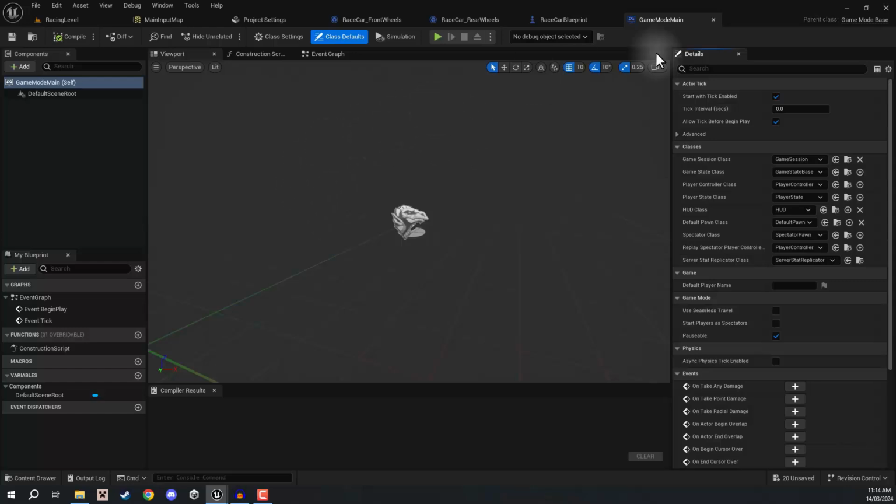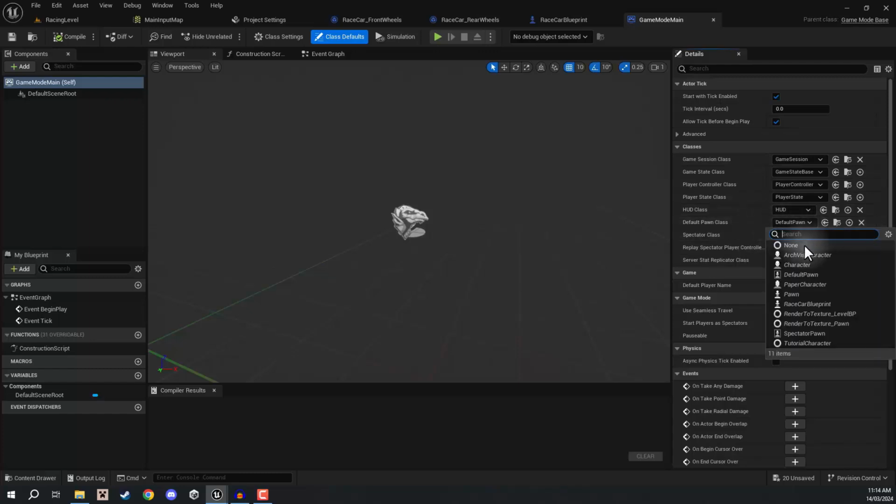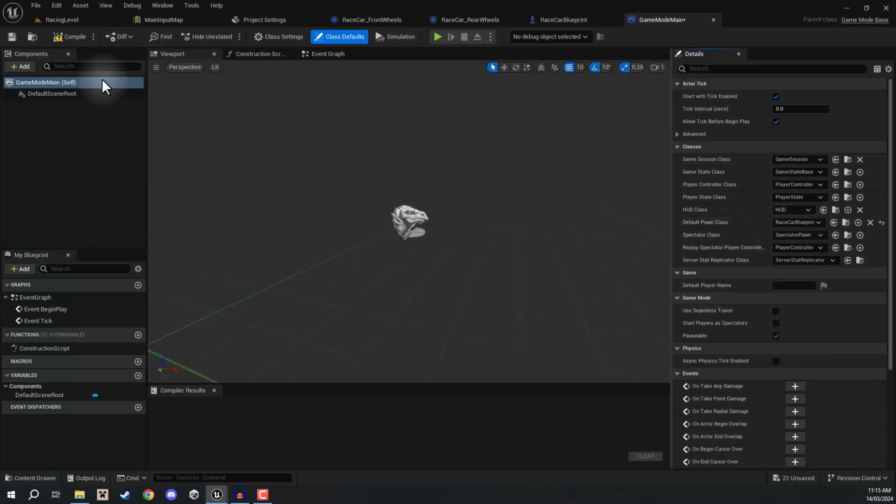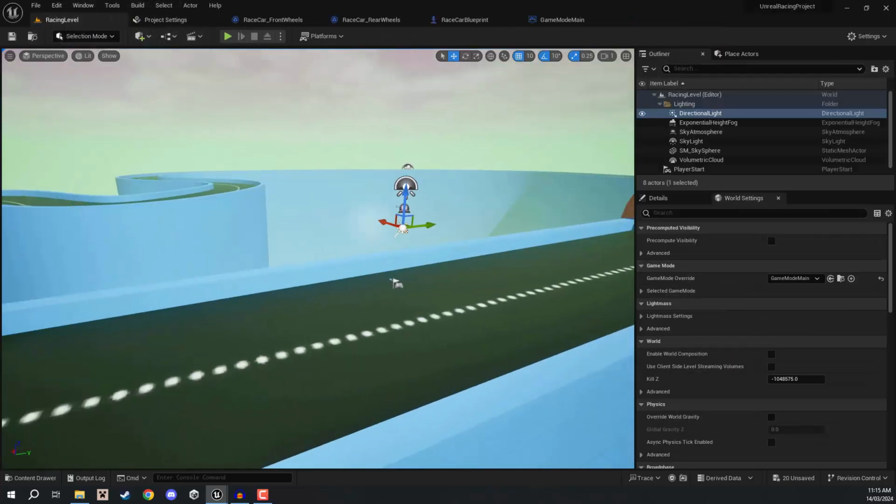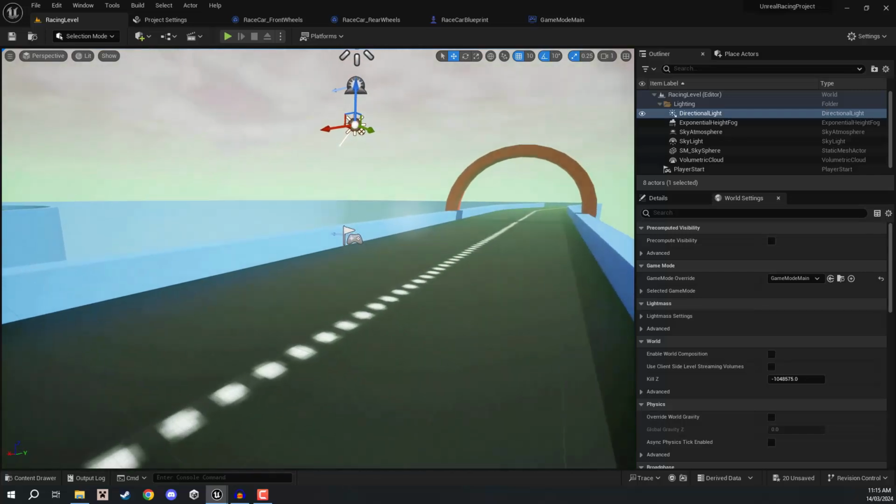Now, let's open up that game mode main blueprint. And inside here in the details panel, we want to go down to where we have our default pawn class and change that from default pawn over to our race car blueprint. Hit compile. Save that, go back into our main level.